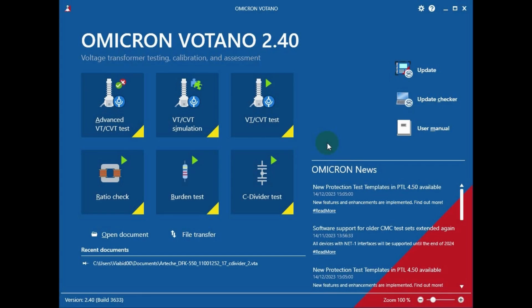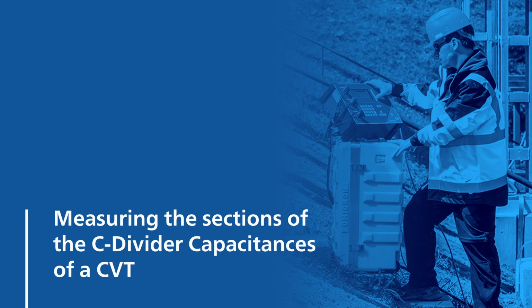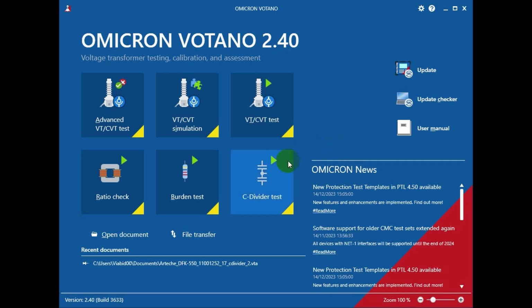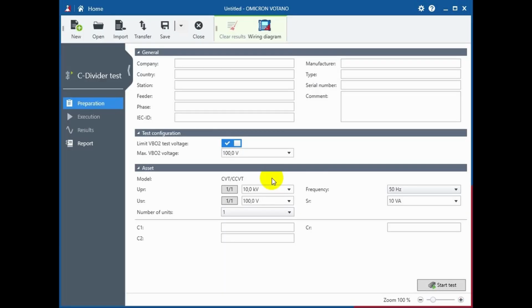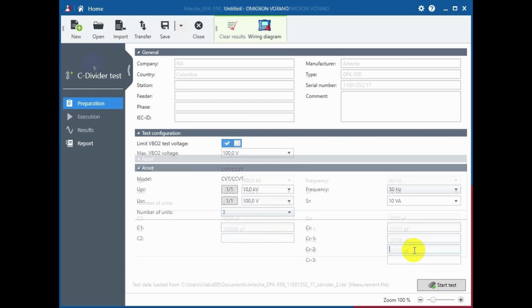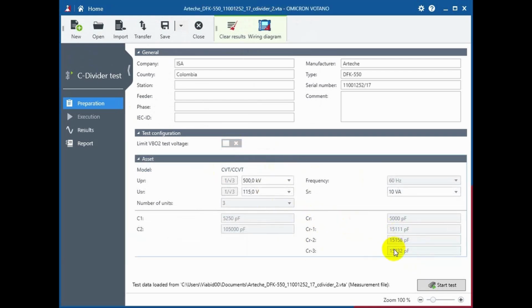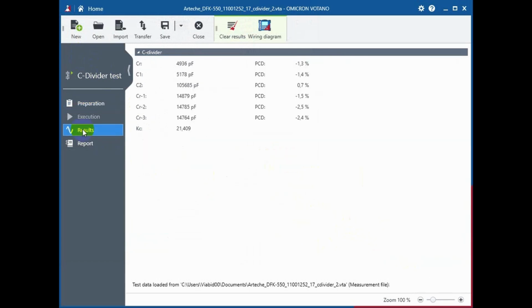This video will show you the benefits offered by the new VOTANO 100 software version 2.40. When measuring a capacitive voltage transformer, you can now also specify the number of capacitor units and determine their capacitances. If you also specify their nominal values, the measurement results also contain the deviation of the determined values from the nominal values as a percentage.